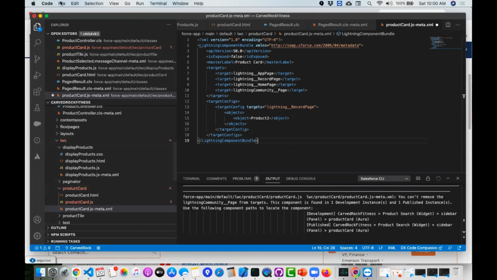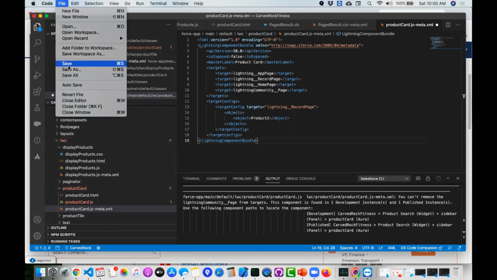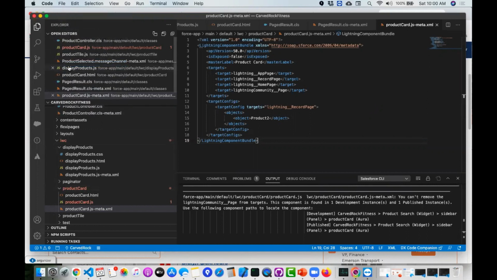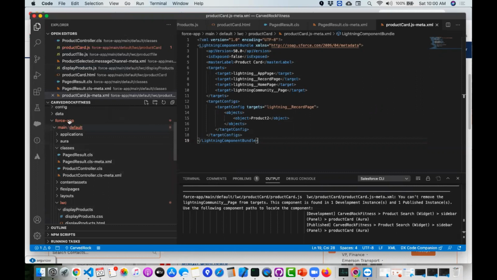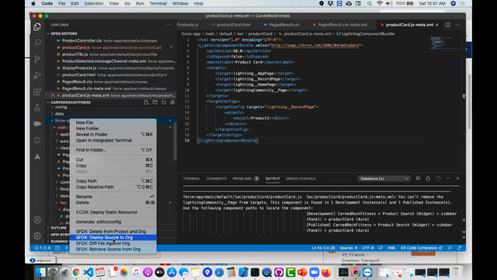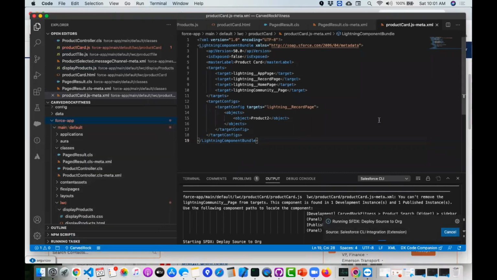So let's try this again, now that I have it the way it's expecting it to be. And go back up here and we'll try deploying it again. Let's see if this works.